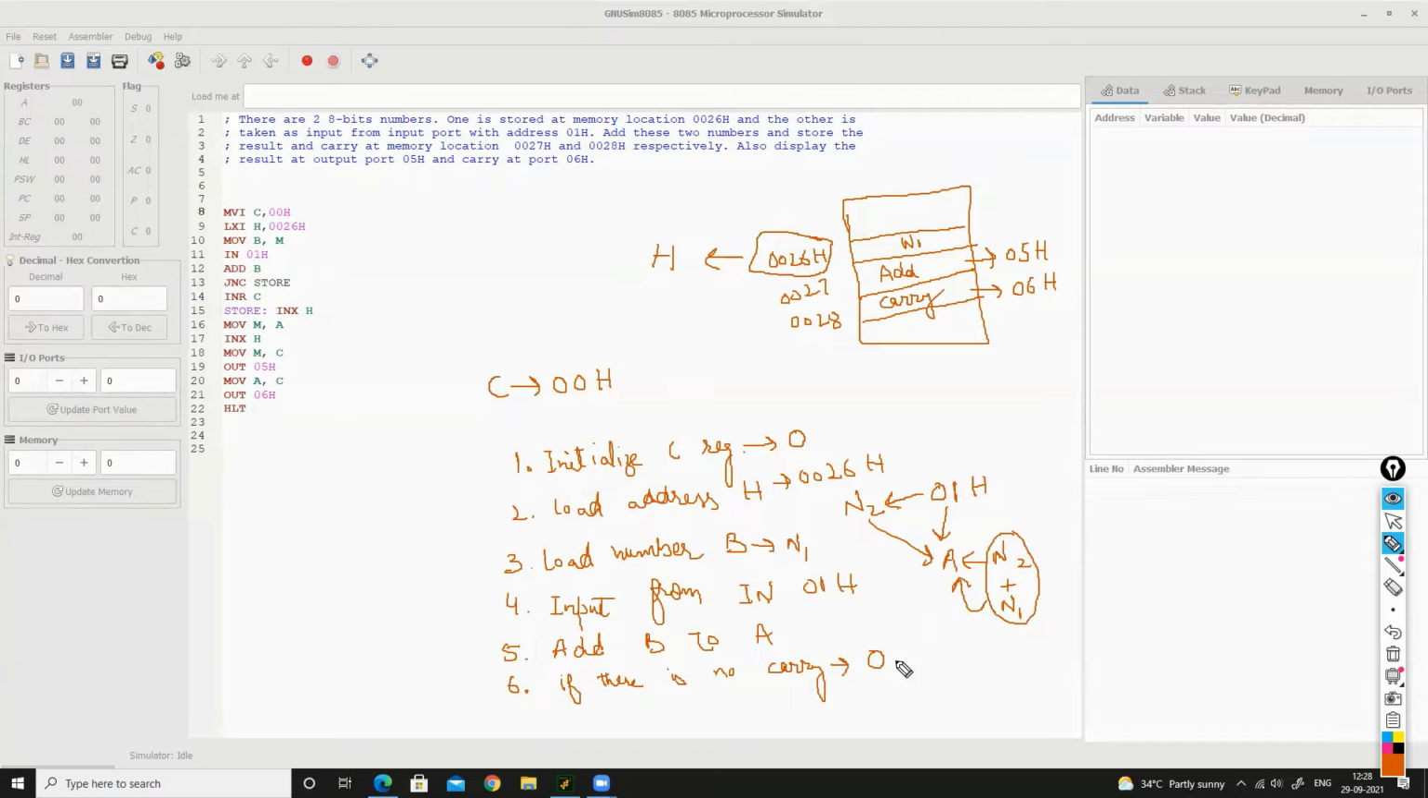Okay. Then what we have to do? We have to store A at what address? 0027H and store 0 because carry is 0. We have to store 0 at 0028H. So our 0 is contained in C. So we will say store C at 0028H. So it is saying if there is no carry.